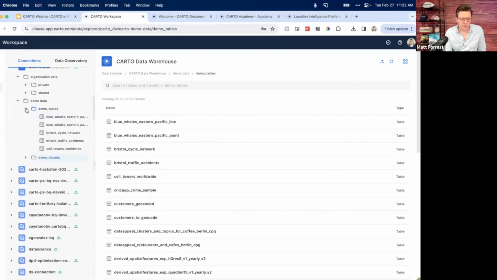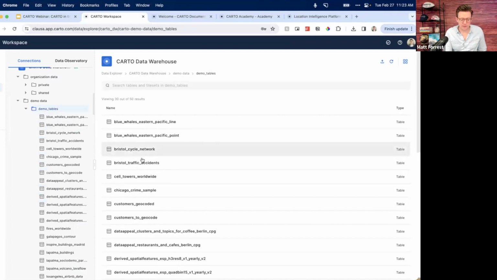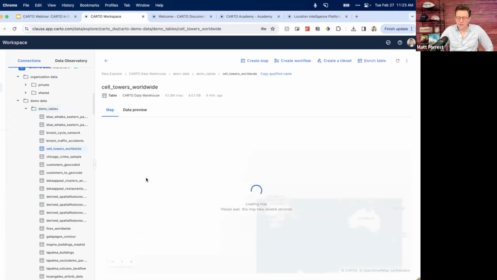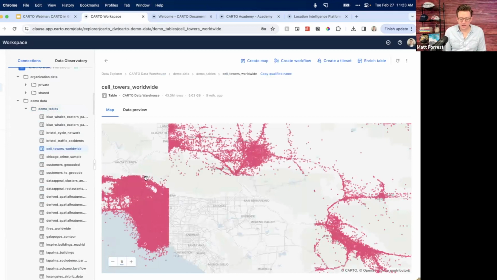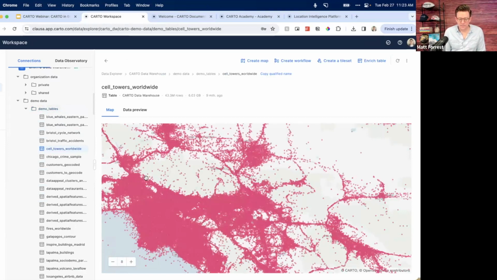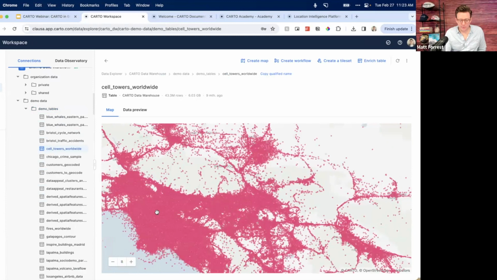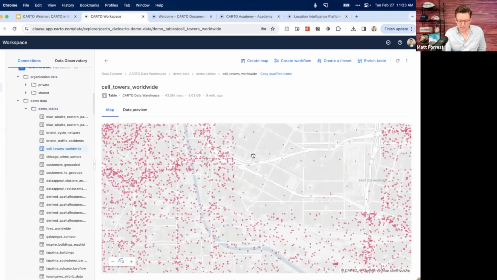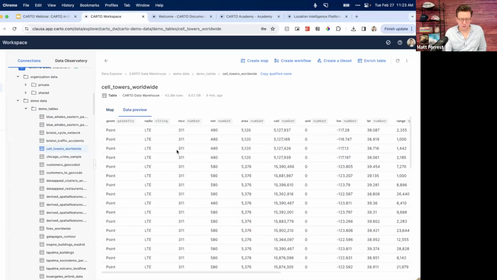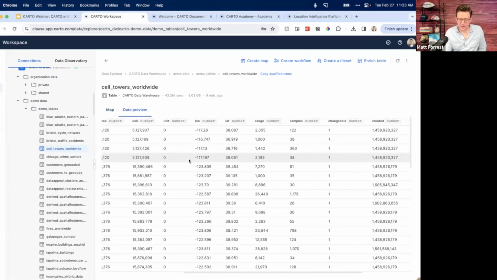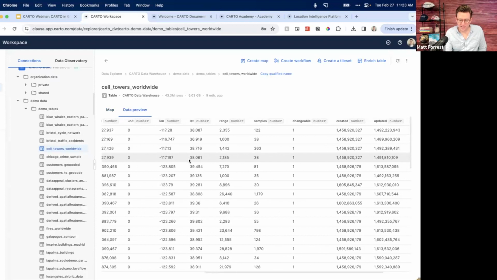But for now, let's go ahead and open demo tables, and let's take a look at cell towers worldwide. If you click on that, you'll see this pop up here, and you'll see a basic rendering of that data. What's happening right now is that we're rendering that data live directly from that connection. You should be able to zoom in and get a visual view of that data to see where all these cell towers are. You can also get a preview of that data to see all the different information tied to that data set.